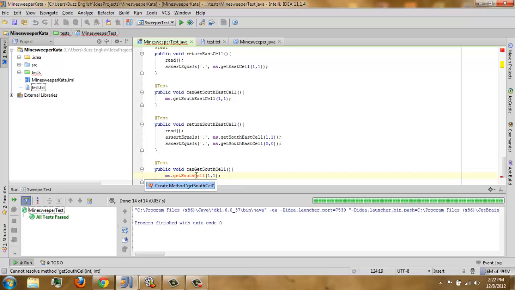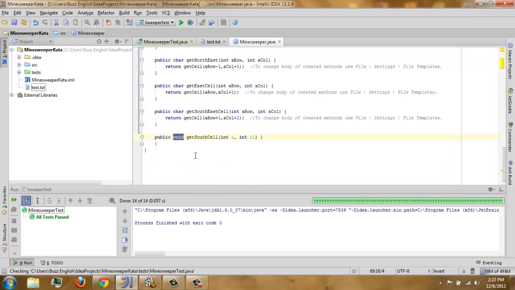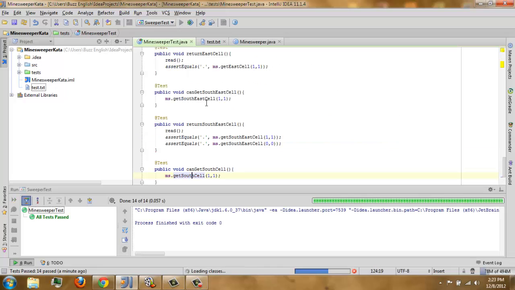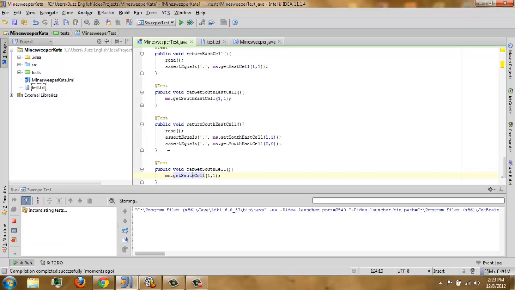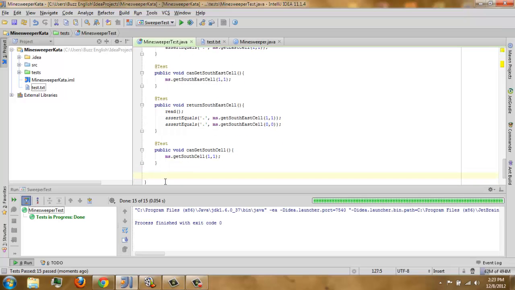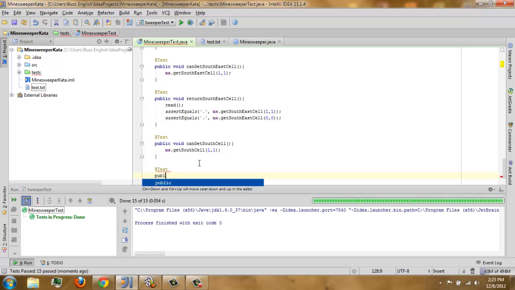Let's do the row and column. Can we just copy and paste that? Yeah, it's tiresome. Nice. Let's have another test here. We have to return, public void, return south.